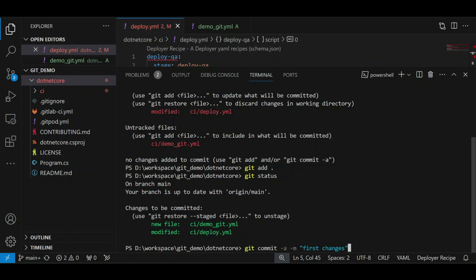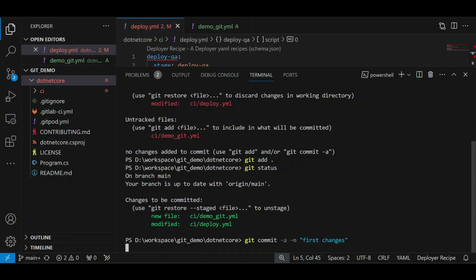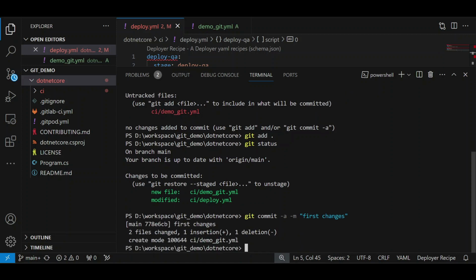Some other person or our colleague wants to see what changes you did and why you did them. He can see these two files you have added, but your message will convey to him why you did this, whether you are doing new development, making bug fixes, or any other reason. You can mention it here. After that, just run git commit. It will show two changes. Now this has been committed into the local repository.